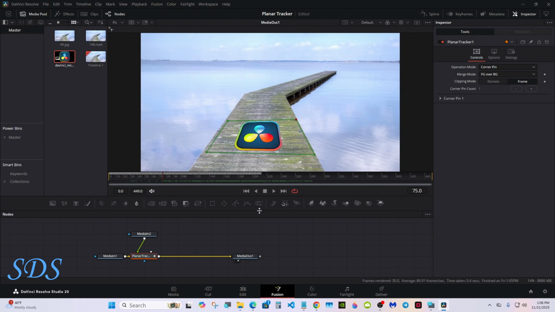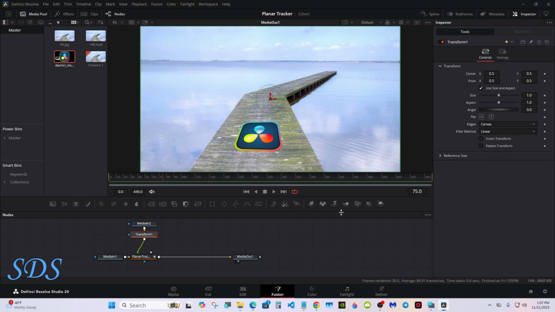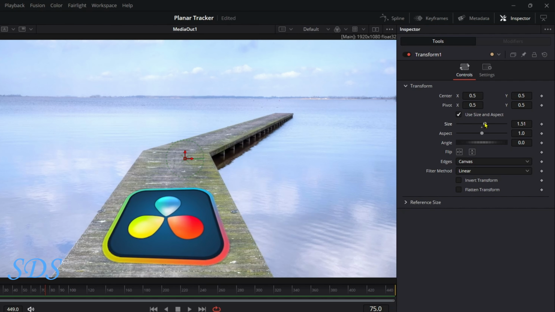And if you want to resize it, select your media, get a transform. You can size it and change the aspect. It isn't looking correct.